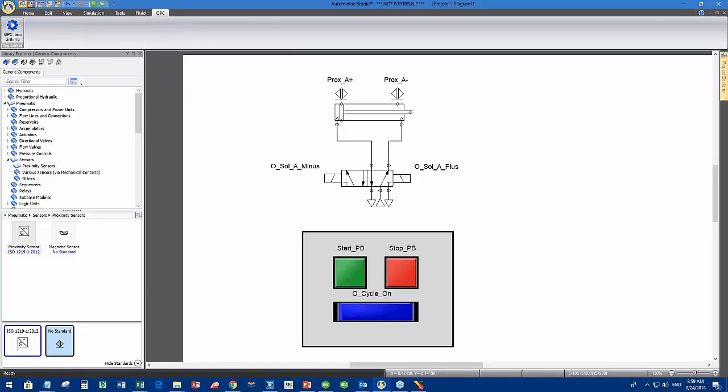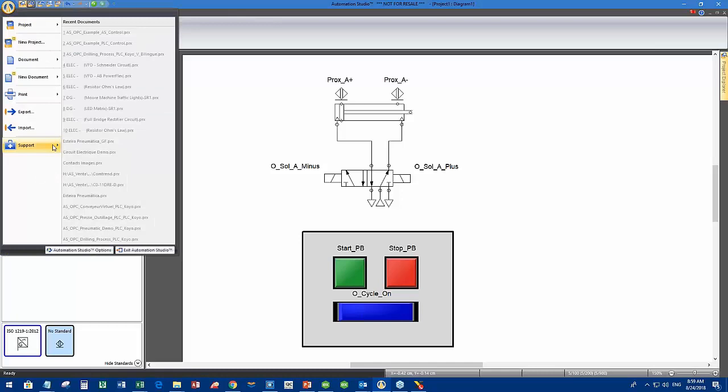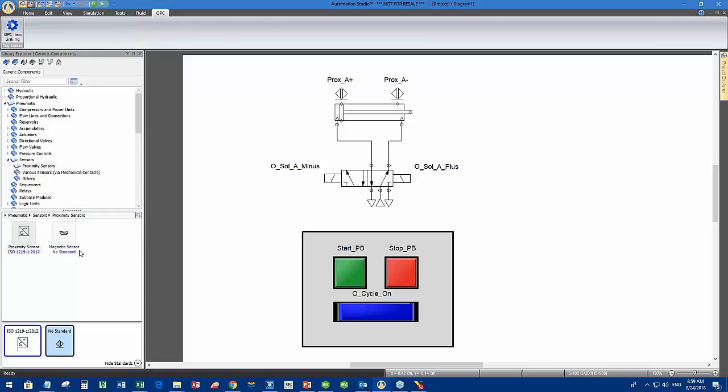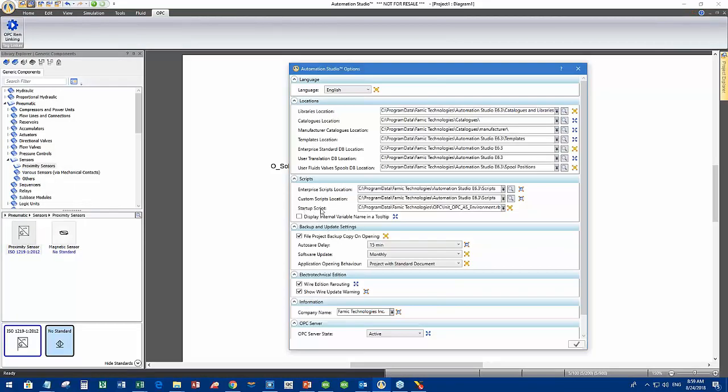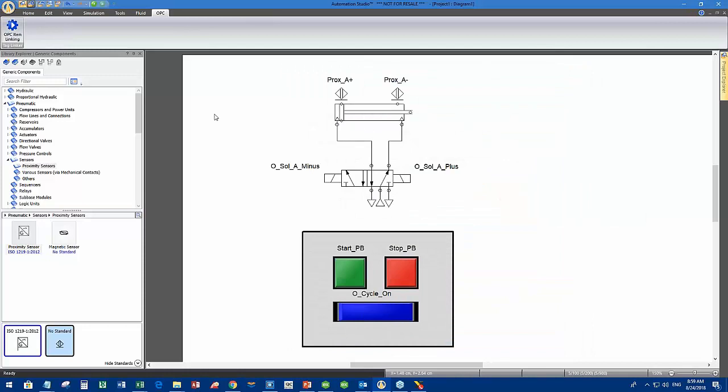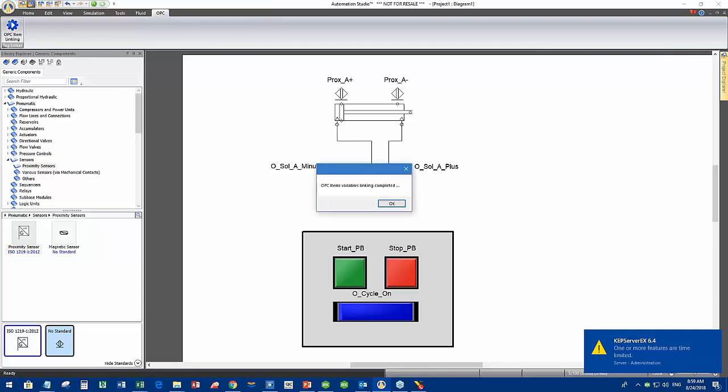So in my case, in the startup here, you see there's a startup script. This you have to add if you want to have this ribbon. So this is the name of the script I'm using. I can give it to you later on. So it starts and it creates for me this ribbon. So here, what I'll do, I'll just click on OPC item linking, and then you see everything is done now.